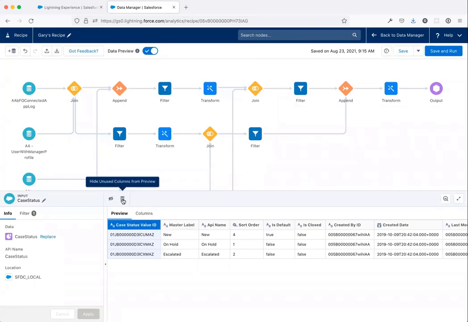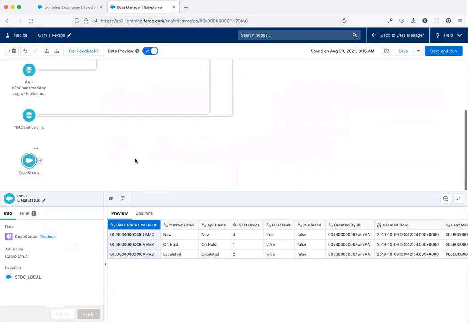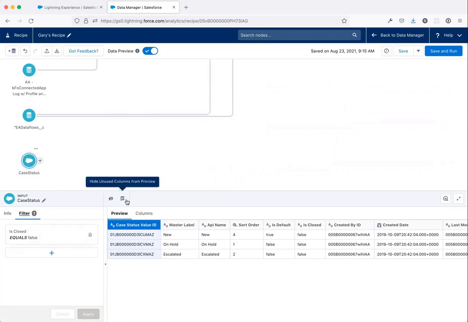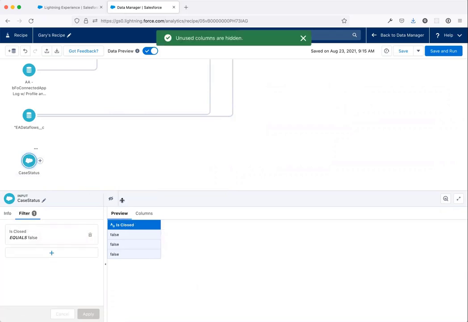So then we made it easier to choose which columns you may be interested in working with as part of the data preview. In this case, since we added a filter on is closed column, we expect is closed to be the only column that remains after we hide unused columns. What this does is it looks through all the fields in the preview and searches the recipes for any references to these fields. If there are references to those fields, then it will remain in the data preview. Otherwise, it will remove it from the data preview for you.